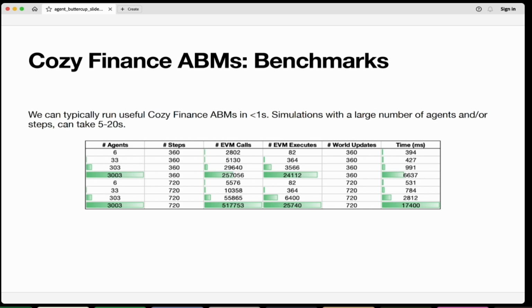And it's processing quite a bit of EVM transactions. So here's around 30,000 EVM calls, 3,000 EVM executes, around 300 world updates. Obviously, if you're running a very large sim with a very large number of agents, here it took 17 and a half seconds, but it's also processing almost 500,000 EVM transactions. So we think for most practical purposes, this is pretty fast and hopefully helpful for protocols who want to run sims on a regular basis as they're iterating.